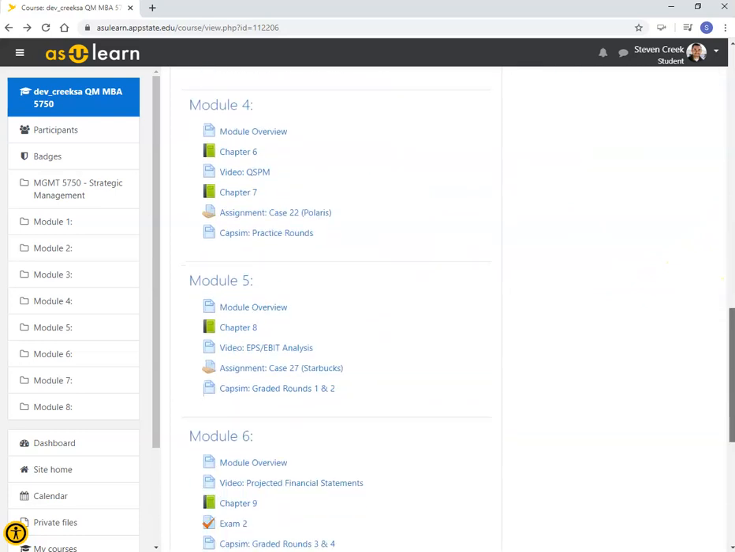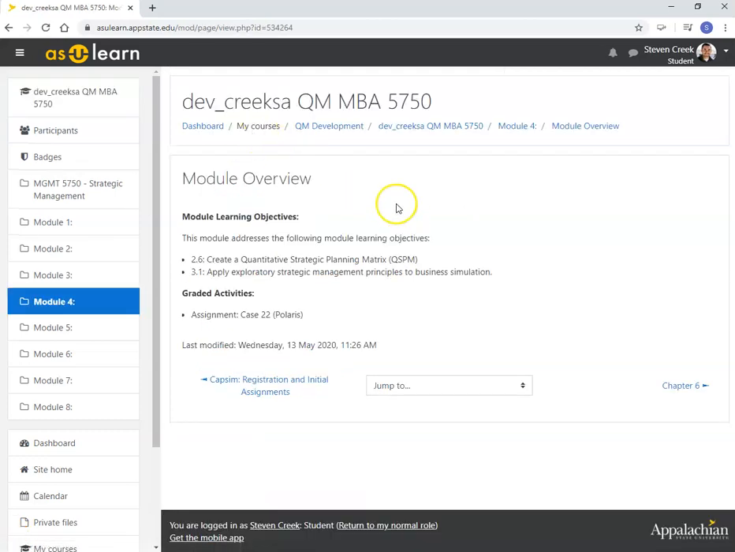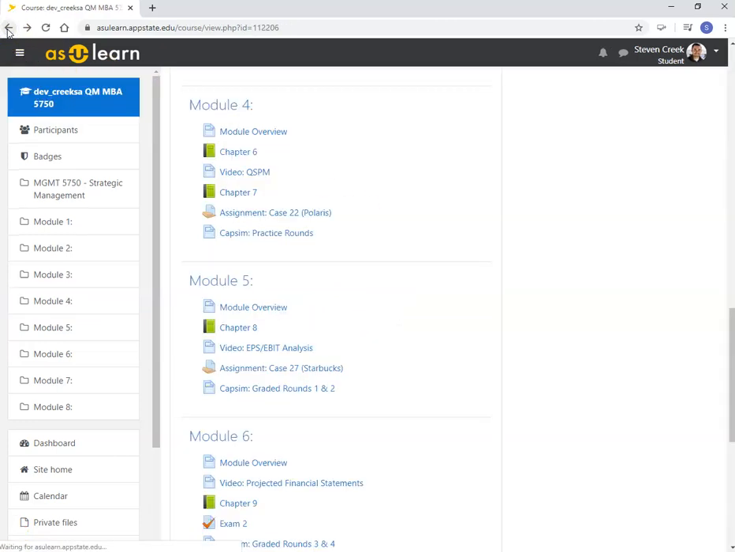And so, for example, if we go down here to Module 4, you can click on Overview. Each module has an overview. Get a quick idea of what learning objectives will be knocked out in this module, what graded activities do I need to complete, and then you can actually get into the work, which again is designed to be done in order. So the first thing you do is read Chapter 6 in your book, watch a video I've created on a QSPM, which is from Chapter 6, then read Chapter 7, do the assignment, and then start into CAPSIM.